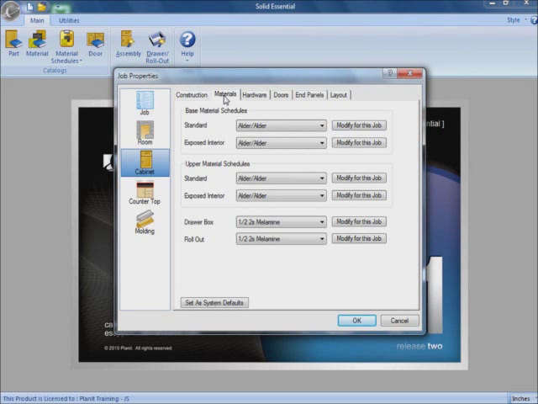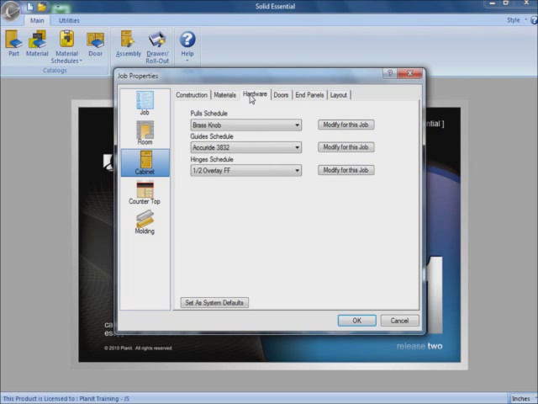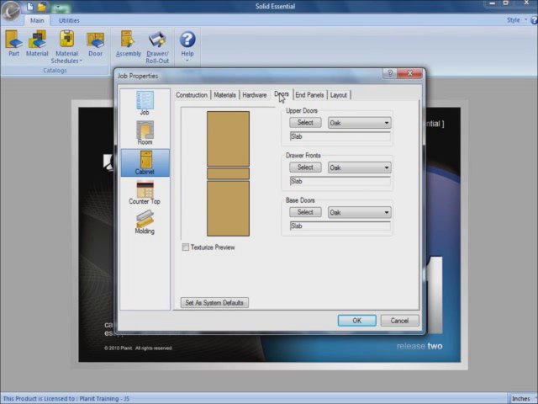The Materials tab allows you to choose all the material schedules you will use for this job. And same thing for the Hardware tab. Here you will choose your pulls, your guides, and your hinges. The Doors tab allows you to choose the doors for the upper, the drawer fronts, and the base. If you want to get a grain preview of the doors, then select the Texturized Preview option. If the doors you have selected have grain patterns, they will show up here.